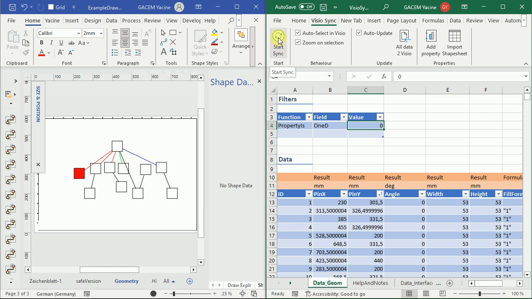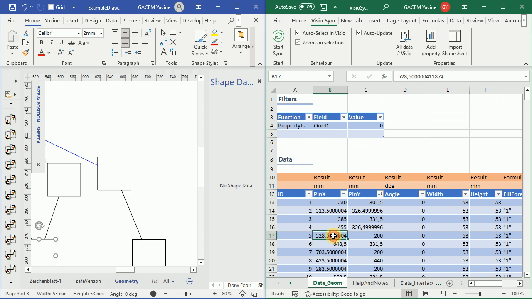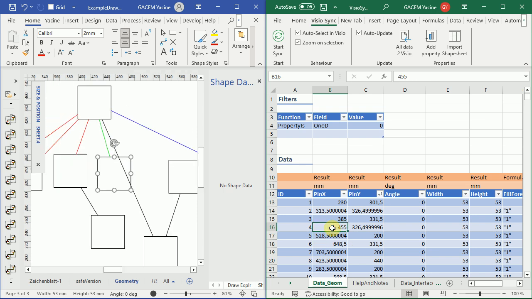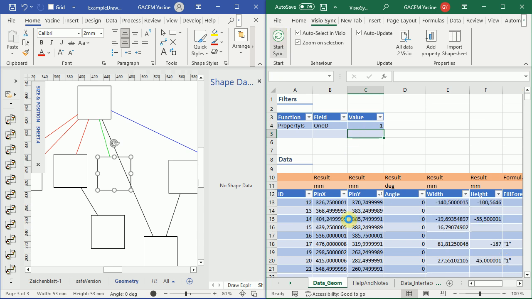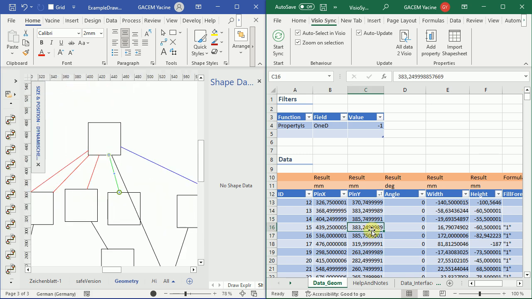And let's check it. So I push my start sync, and if I select then my rows, you see that it selected the 2D shapes. The value true in Visio is -1. So if here I give in a -1, then it will select all the connectors of that shape. But let's go back to 0, and let's erase this.